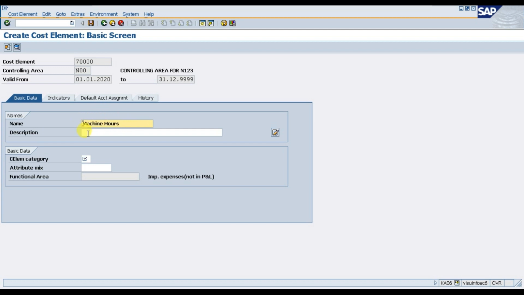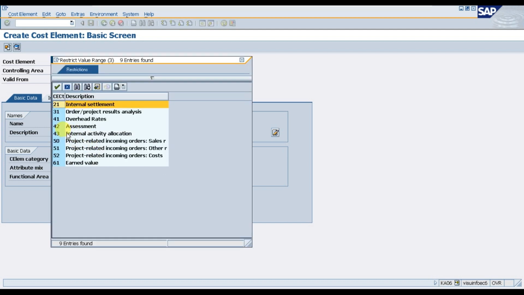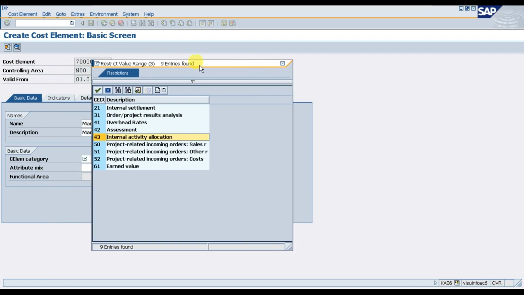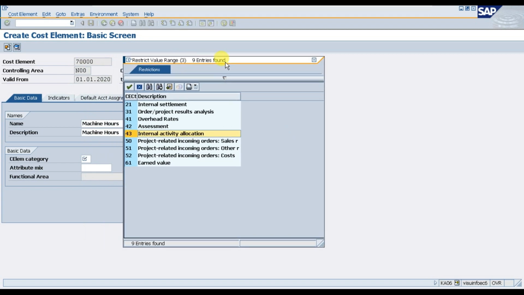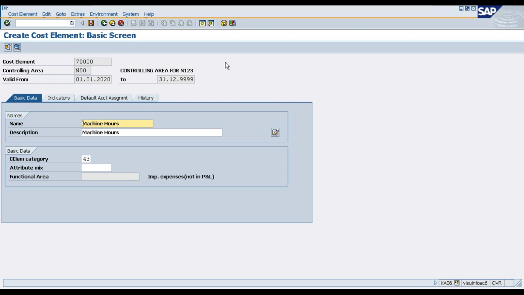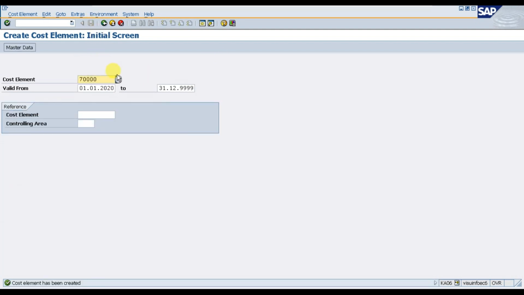Similarly, you can enter the description also, and here the cost element category we need to select 43, that is internal activity allocation. Enter and then you can save it. So this is how you can create primary or secondary cost element in SAP ECC6, and that is the first method, which is manual creation of cost element.